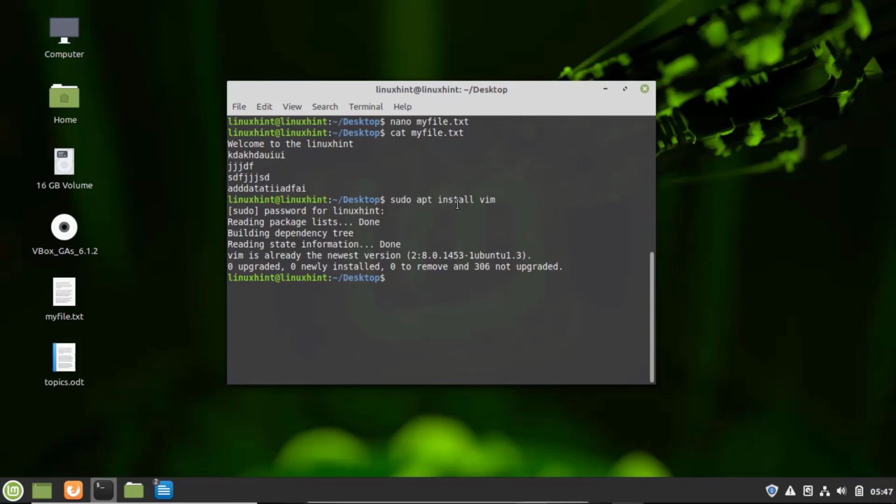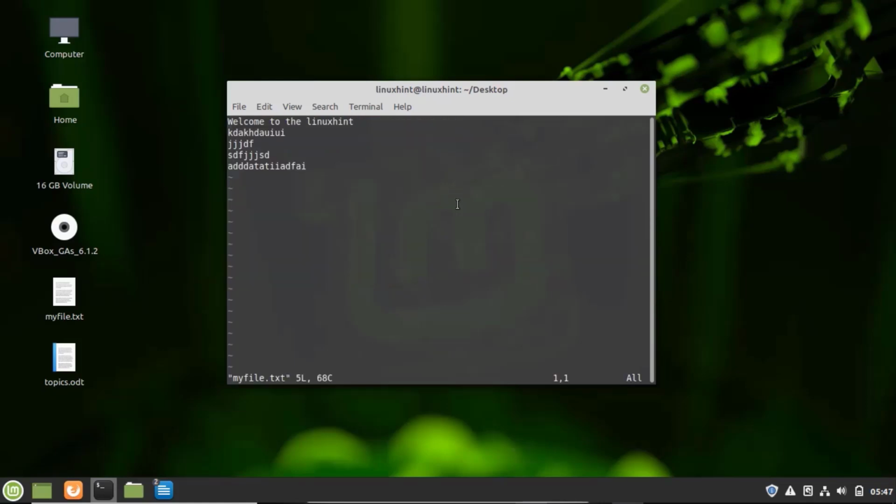So let's open this file again with the Vim editor. To open the file with the Vim editor, you have to write on the terminal vim myfile.txt, that is essentially the name of the file, and the file is opened here. So we can also edit this file.